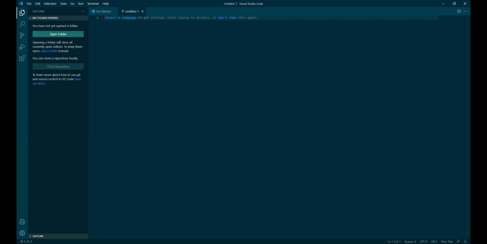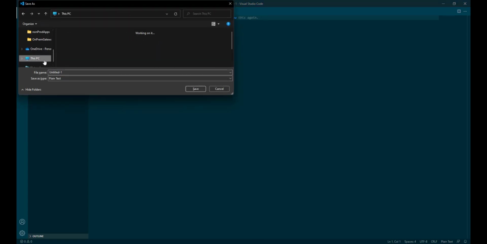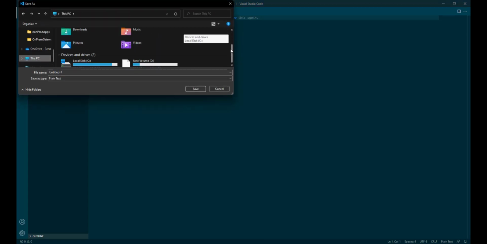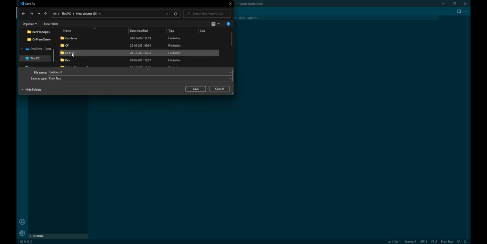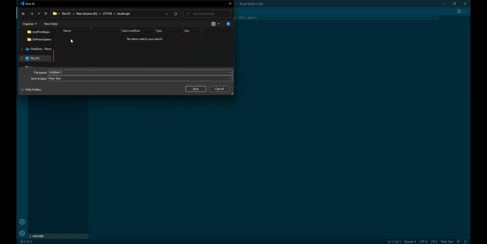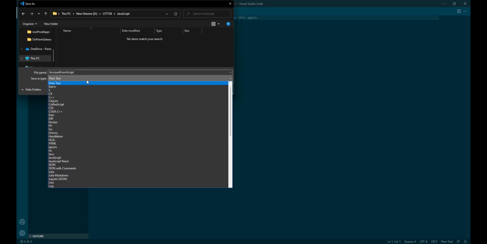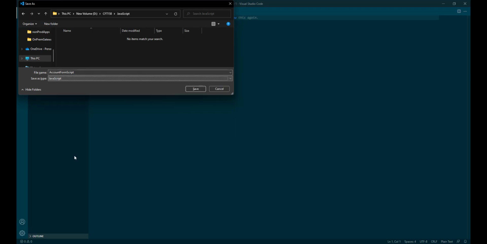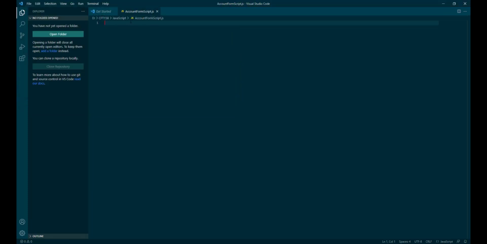I will first create a new file and save this file right away. I'll go to my D drive. Ideally, you should go to wherever your project repository is for that project. So I've created a folder called JavaScript. I'll just name this account form script, and the type should be JavaScript. And I'll just save this. So now as you start writing your JavaScript code, the color code will correctly denote what you're writing.